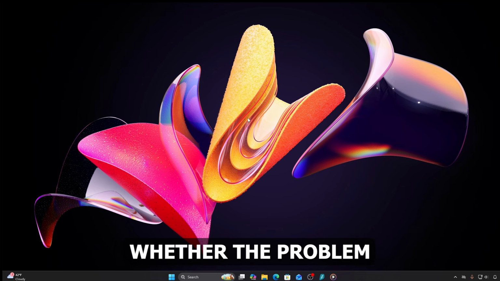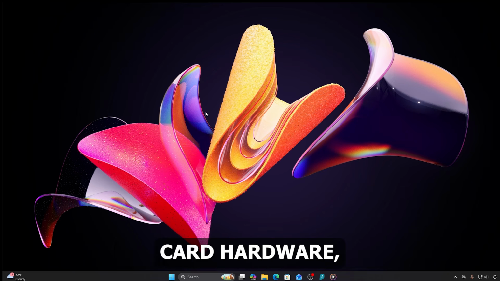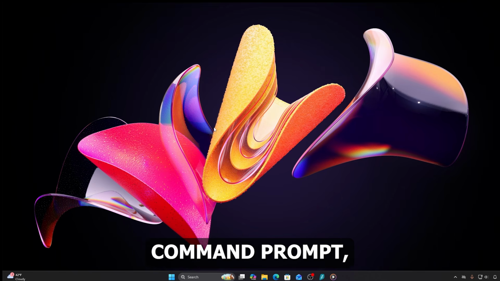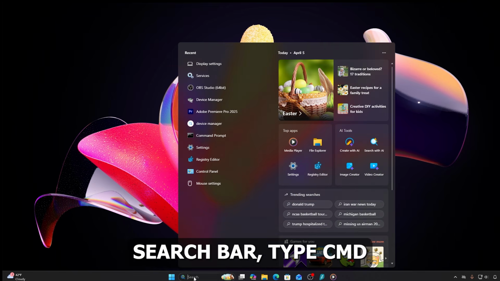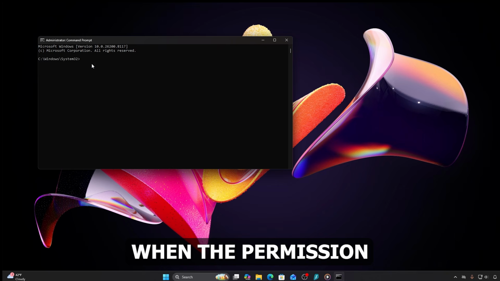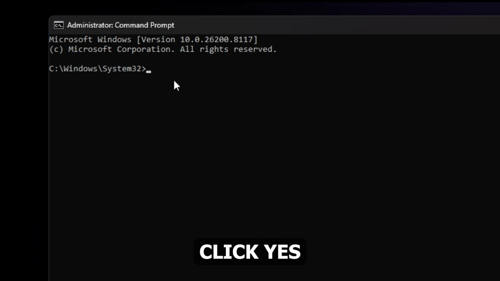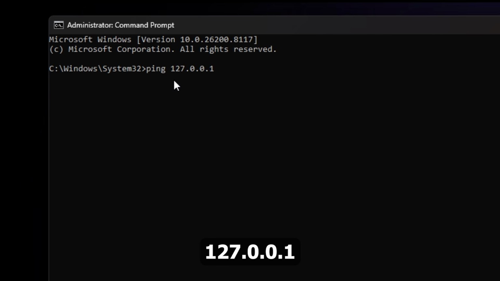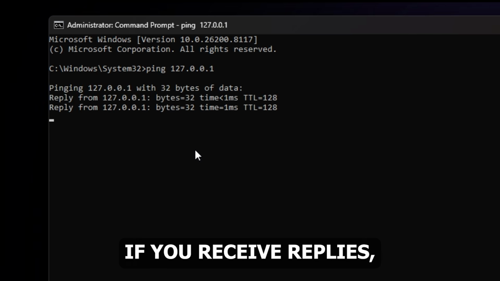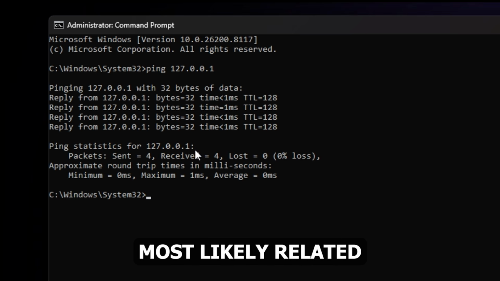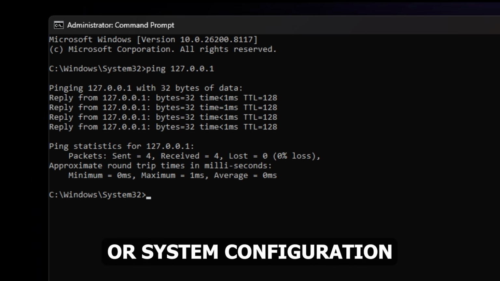First, we need to check whether the problem is related to the Wi-Fi card hardware or just the drivers or system settings. To do this, open Command Prompt. Go to the Windows search bar, type CMD, and choose Run as Administrator. When the permission prompt appears, click Yes. After the command prompt window opens, type the command ping 127.0.0.1 and press Enter. If you receive replies, it means the Wi-Fi card is working properly, and the issue is most likely related to drivers or system configuration.